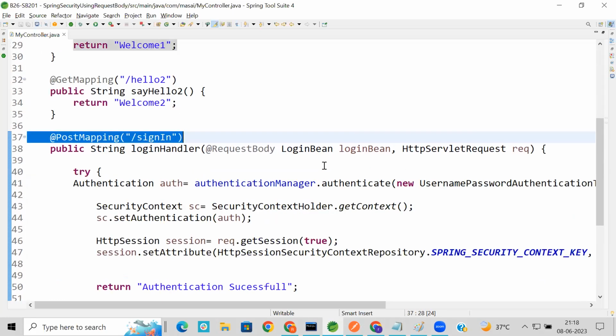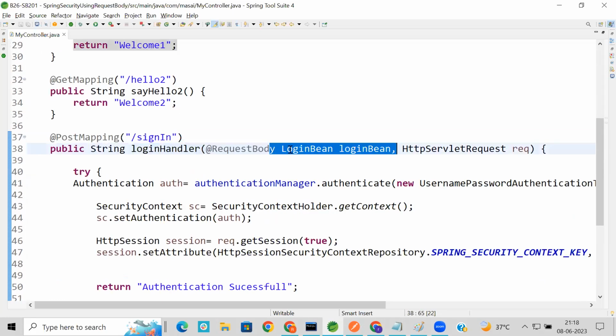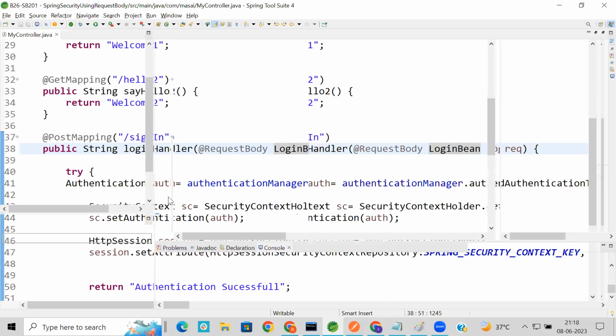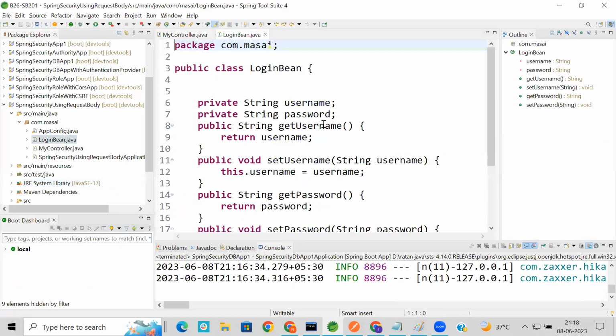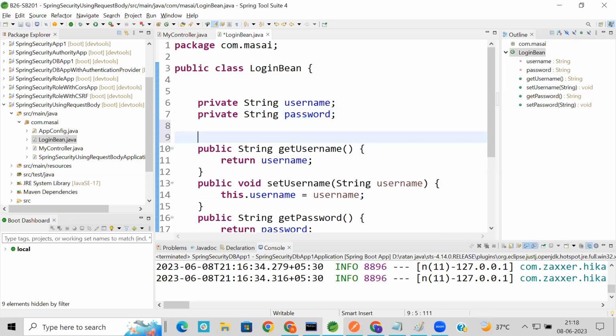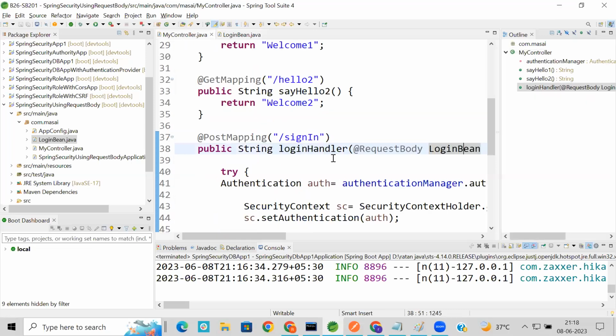First of all, from the request body, I'm taking the login bean. Meaning, this time where do we take the username and password from? From the request body. So we have wrapped them up in an object of the login bean. So if you notice this login bean, I have the username and password and the getter setter. Using that I will take the credential. Okay. So this is the request login bean.